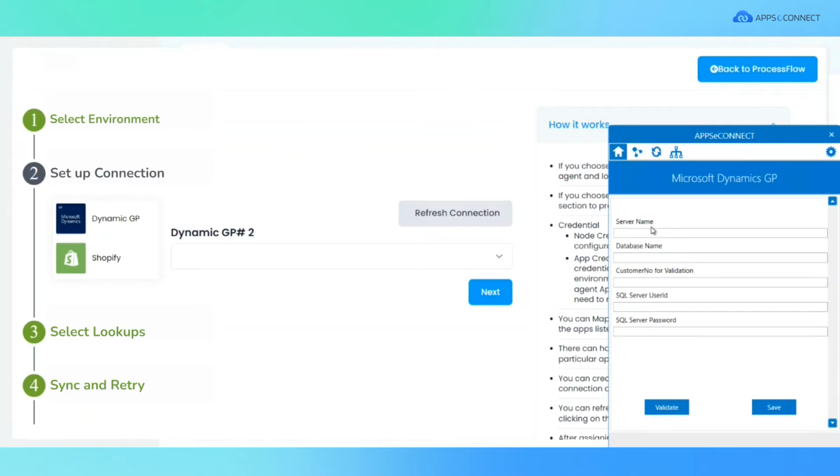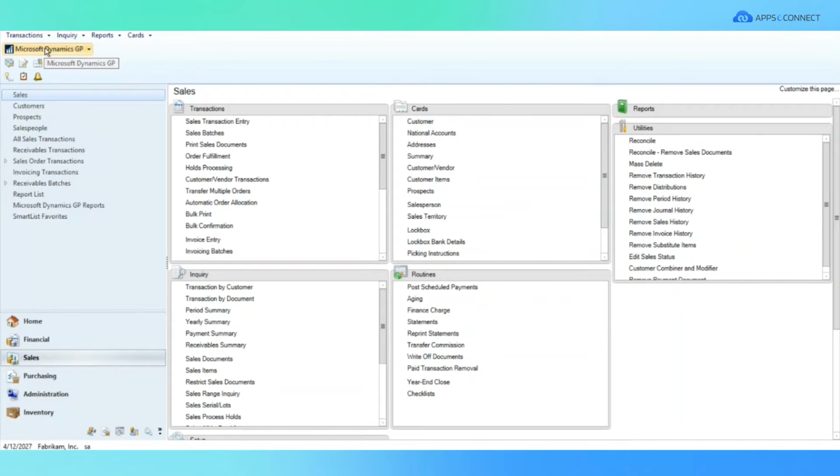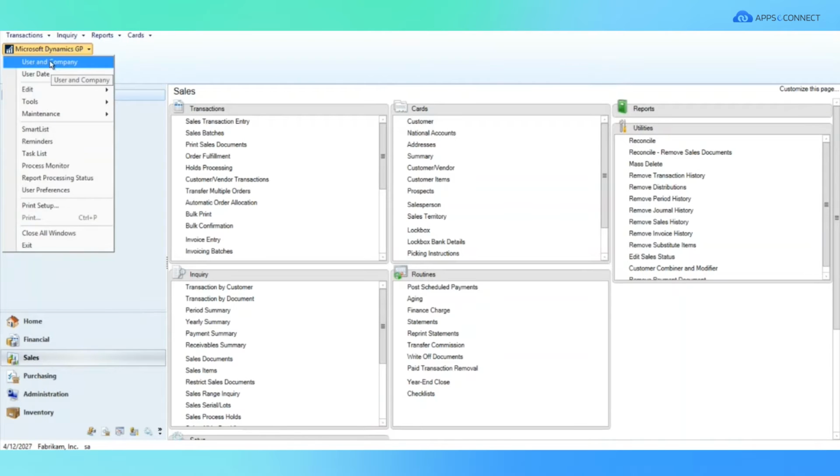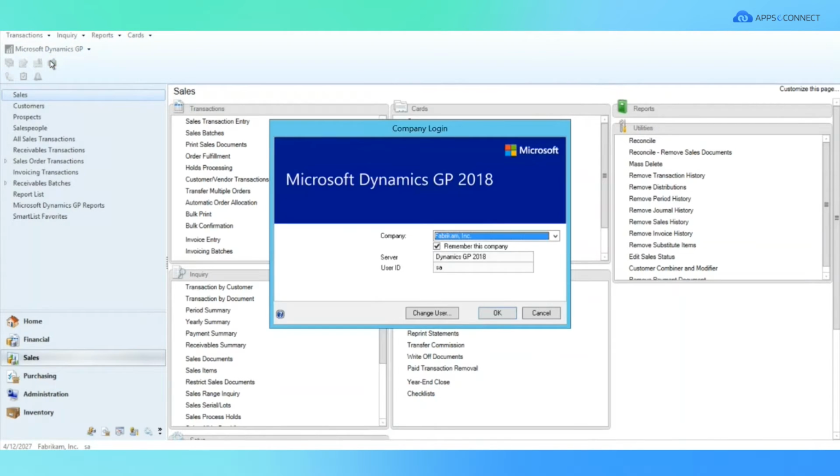The database name is the name of the database instance and customer number is the dummy value of a customer to check the connectivity. You can get the database name and customer name by navigating to Dynamics GP. So here if you click on user and company, you can get the name of the company from here. In the company login, the user ID will be your SQL server. It is mandatory to add a valid customer number from the mentioned company.